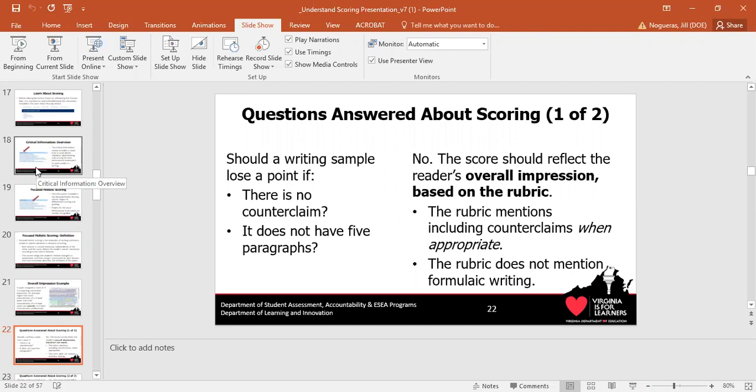Another question, what if the paper does not have 5 paragraphs? Should it lose a point? The answer is no. The score should reflect the reader's overall impression based on the rubric, and the rubric does not mention a formulaic writing style.